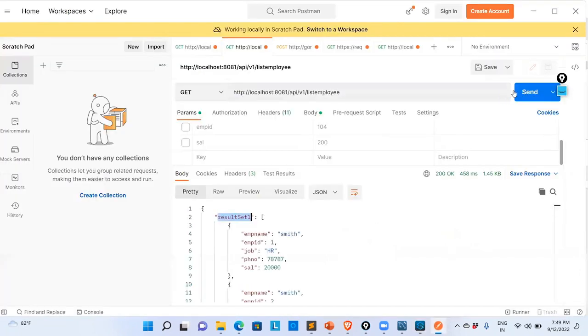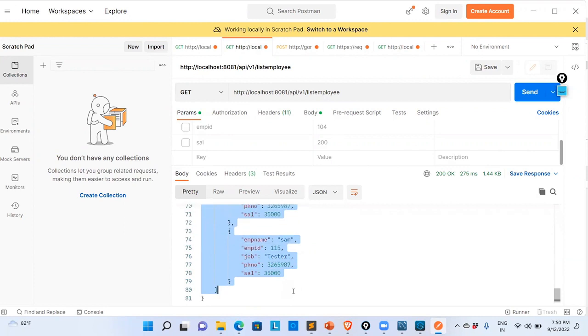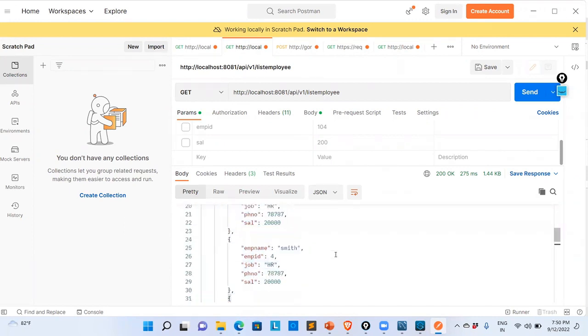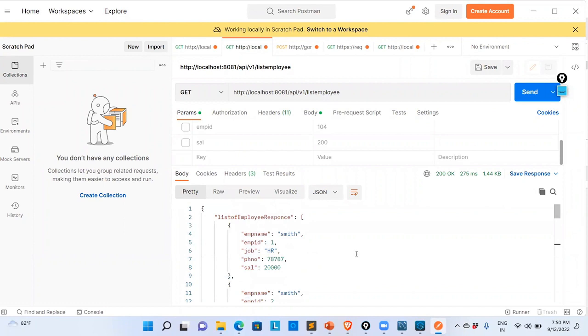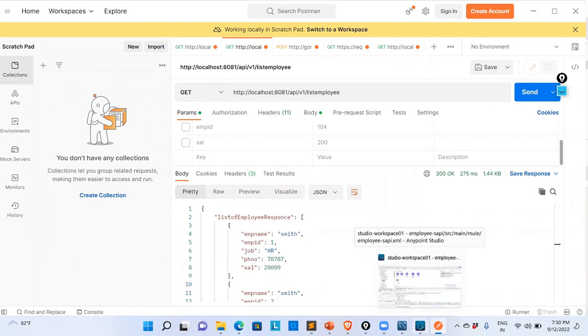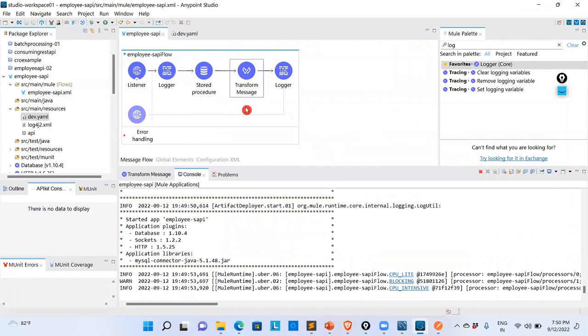Now we can go and hit it one more time. You can see the first key indicates what kind of data we are getting. This response is the list of employee response, and it is in the form of an array. An array is nothing but multiple items. Whenever we need the list of employee information, we no need to create any SP call. We simply need to use this API.